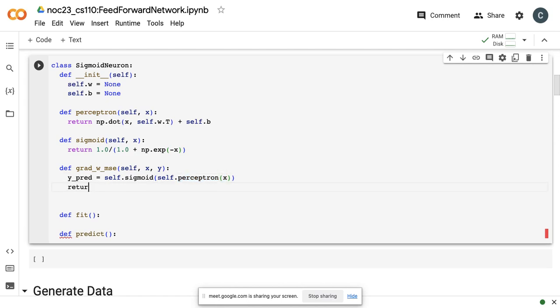If you remember the mathematics with respect to it, for calculating delta w, we are going to use y cap minus y, where y cap is the predicted value, y pred minus y, into y pred into 1 minus y pred, into x.